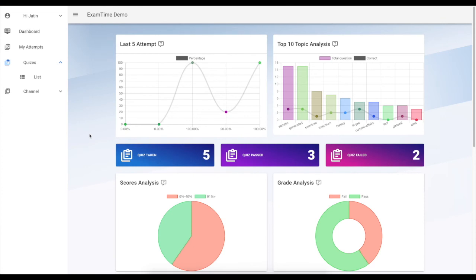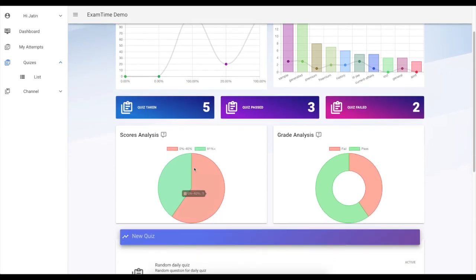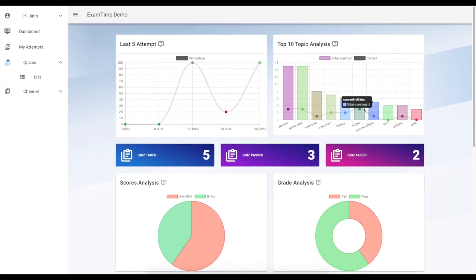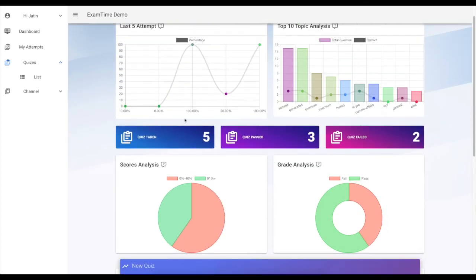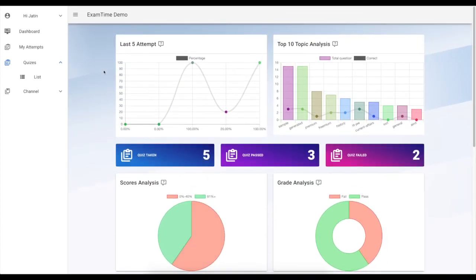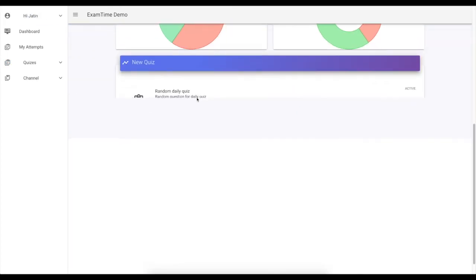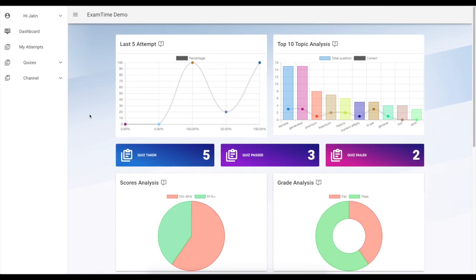Going back to his dashboard, he can quickly see that he has now scored 100% in his current attempt. He has now 2 times got a score of 90 plus, and based on his previous attempts, this complete analysis has also been updated, and he can have an in-depth view of his learnings. So this is all that a student can see, and we have seen a student dashboard.